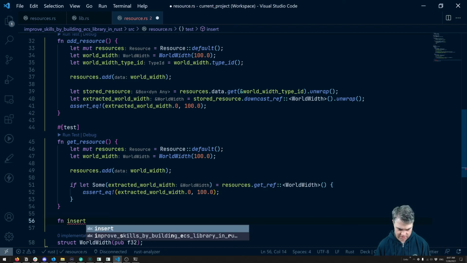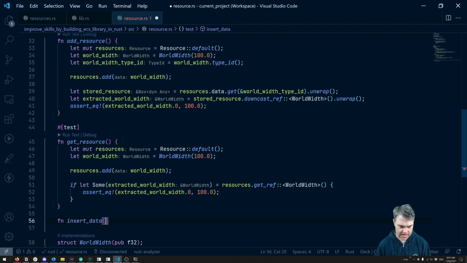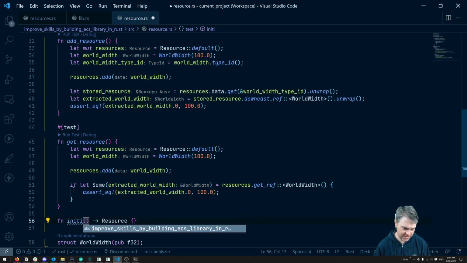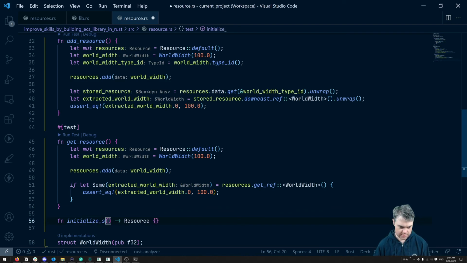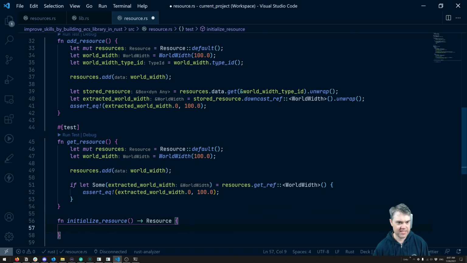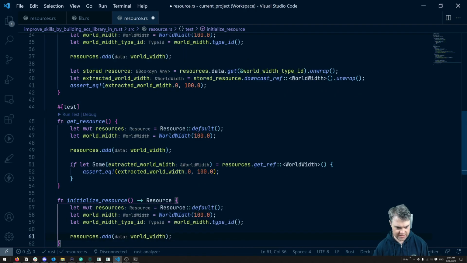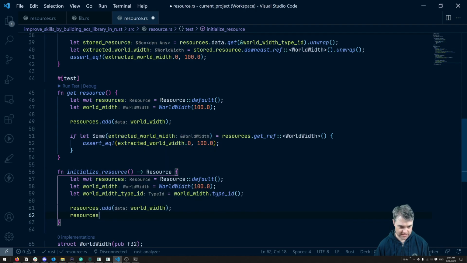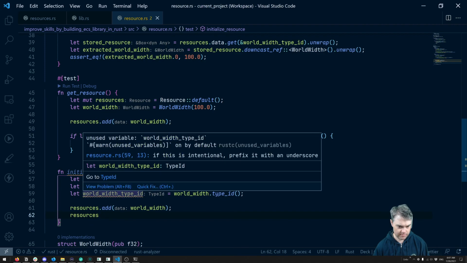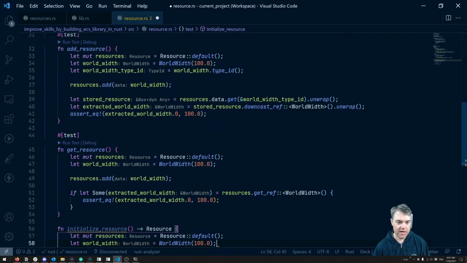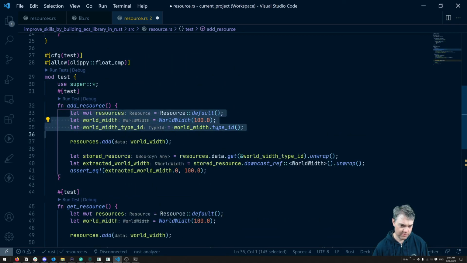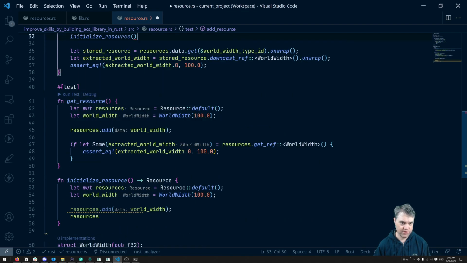So this is going to be insert data. I'm not going to need to take anything in. I'm not going to return anything. Is that true? No, we're going to have to create the resources. Let's actually have it return a resources. Let's call this initialize resource. And inside of here, we're going to create a resources, we're going to create a world with, and we're going to add this in. So copy you, paste you inside of here, and then we're going to return resources. Oh yeah, and we don't need this entire world with type ID. So then you can be replaced with just a call to initialize resource.